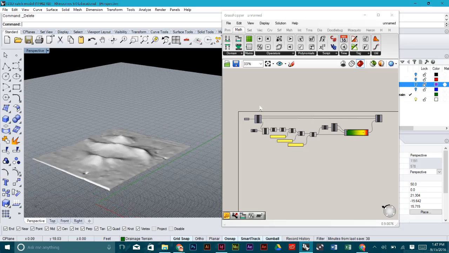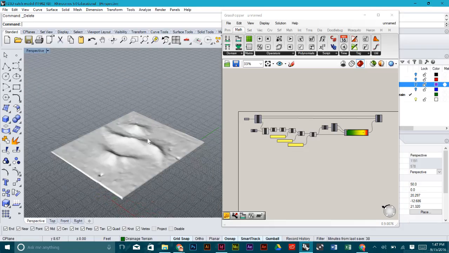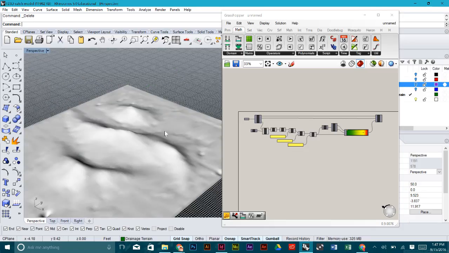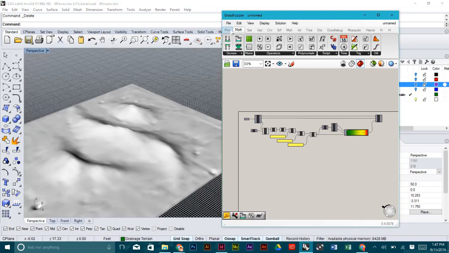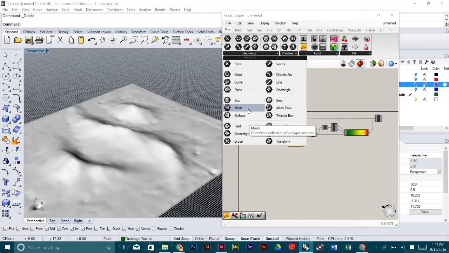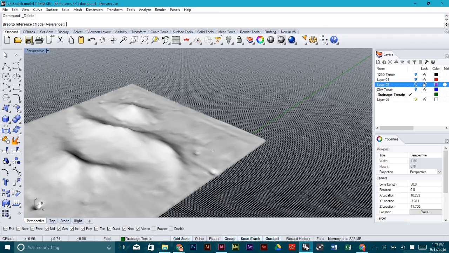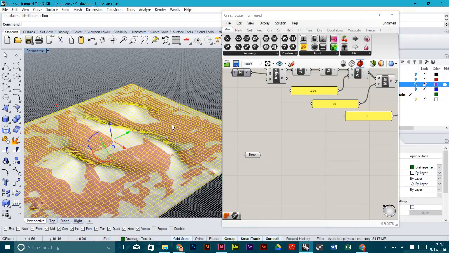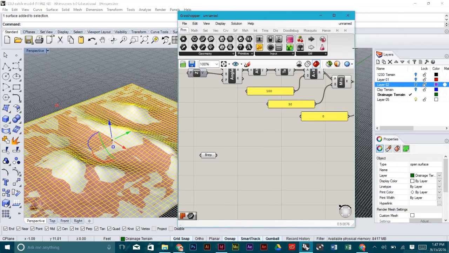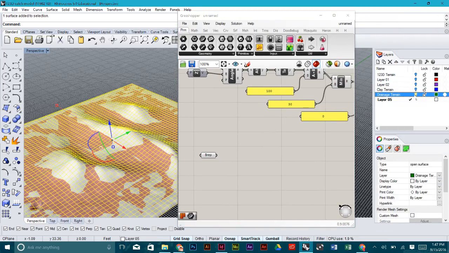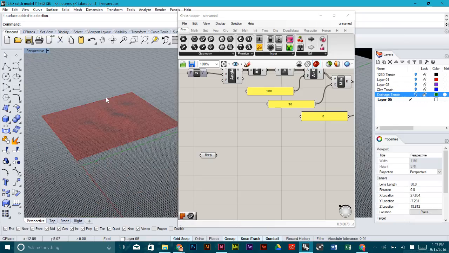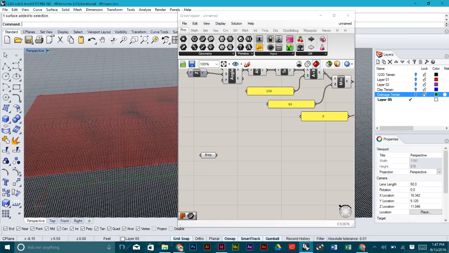Okay, so now I'm going to do the same thing like I did before. I'm going to reference this into Grasshopper. So I'll go back to my parameters, geometry, and now instead of mesh, I'm going to use surface or a B-rep. It shouldn't really matter. I'm going to stick with the B-rep. Say set one B-rep, select that. Again, I'm going to turn that off. So you can see it is definitely a little bit smoother.